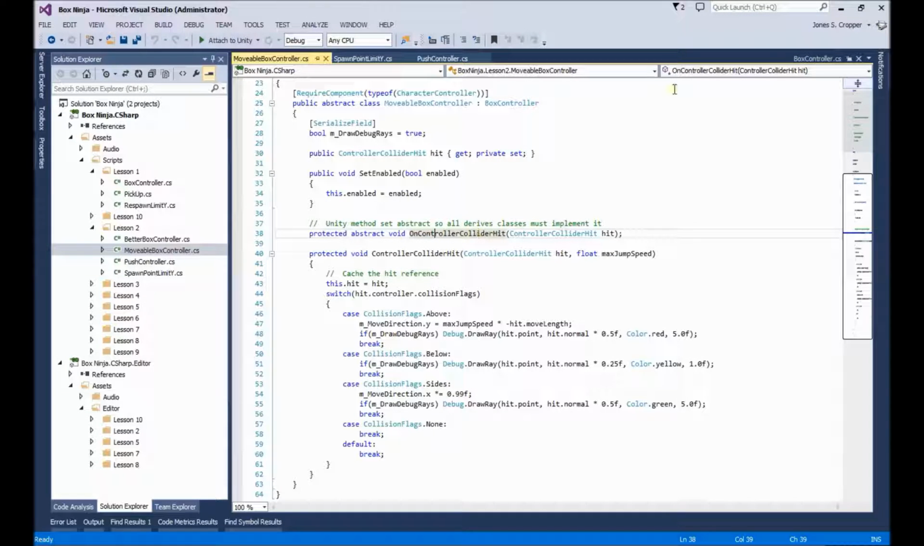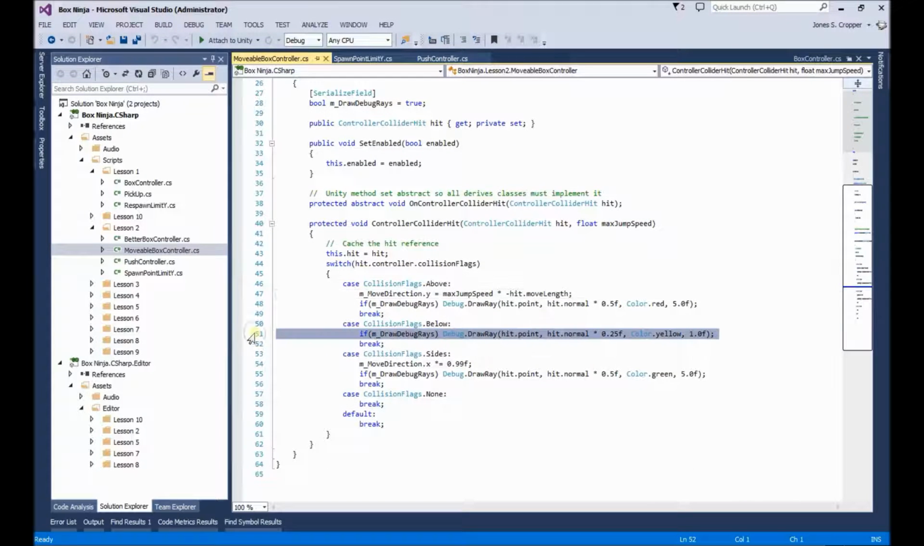When we inherit it, as we'll see soon, we'll always call this controller collider hit function and perform these base actions. Here, if we hit from above, we'll send it back down in the other direction at the jump speed. So if it happened to lose any velocity on the way up, we're going to give it all back and send it in the other direction. And for below, we just draw some debug rays. So if you see yellow, that'll be from below, red is above, and green would be from the sides.